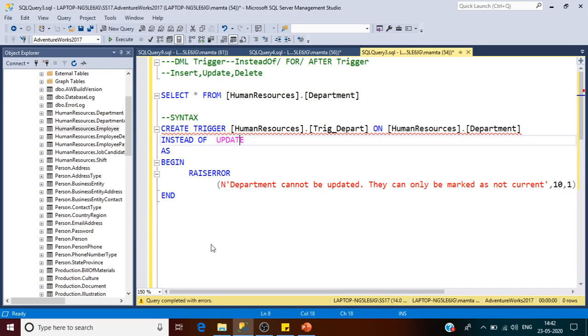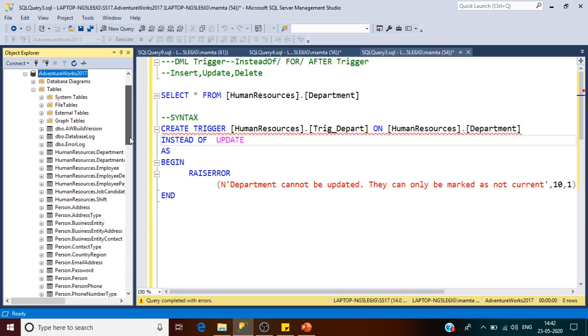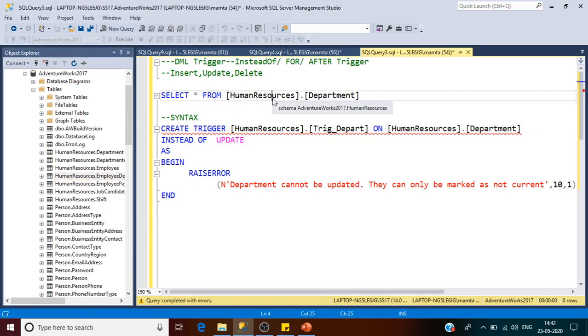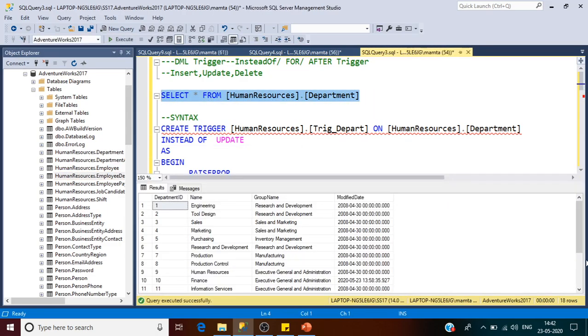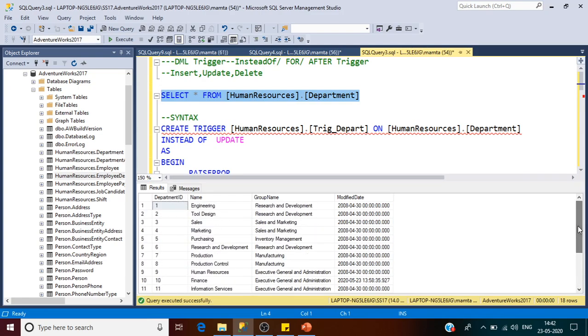So I'll switch to SSMS here. If you see on the left hand side, I have AdventureWorks for demonstration purposes. We have one table here, HumanResources.Department. If you see how many records we have, there are 18 records here. First of all, we will create the DML trigger, on insert, update, and delete, and we will create an INSTEAD OF DML trigger.